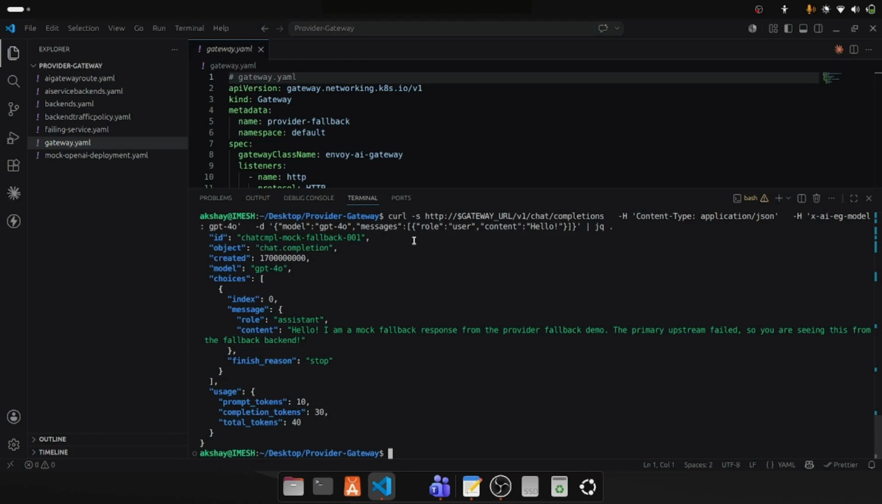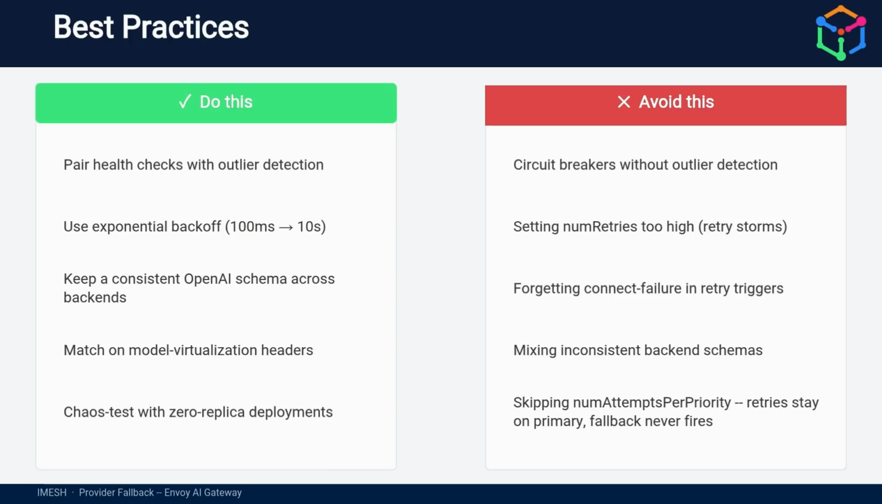So this concludes the demo. Before deploying this in production, keep a few best practices in mind. Use health checks and outlier detection alongside retries. Configure exponential backoff to avoid retry storms. Maintain a consistent schema across providers. Use model virtualization instead of exposing provider-specific endpoints. And regularly chaos test failover scenarios to ensure resilience when outages occur.